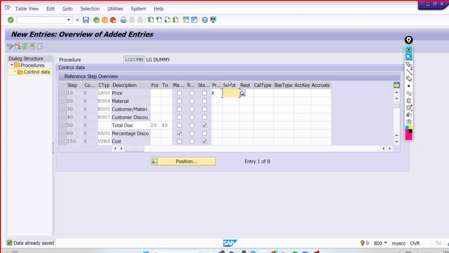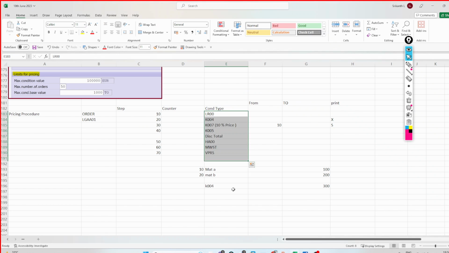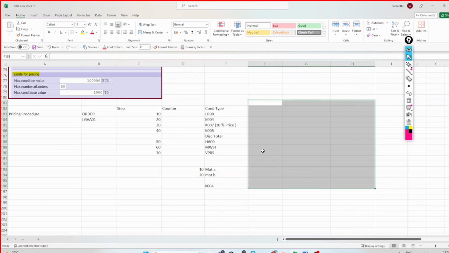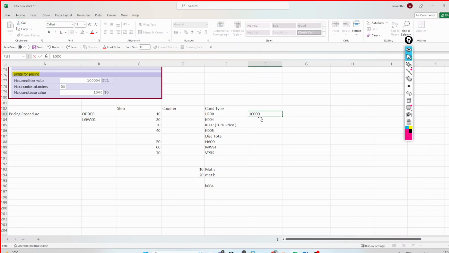Okay, now subtotal. Before understanding subtotal, let us take an example. We'll take the same example, and I'll remove everything else. Guys, listen to this carefully. My selling price of this material is 10,000. For this, I have 2 discounts, or rather 3 discounts. 300. So what is the total discount that I'm going to give? 600.